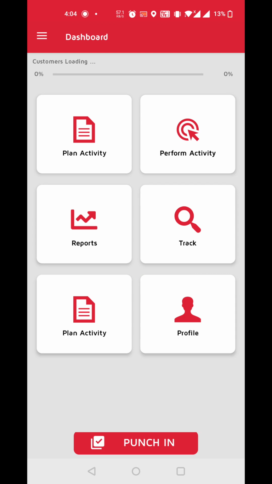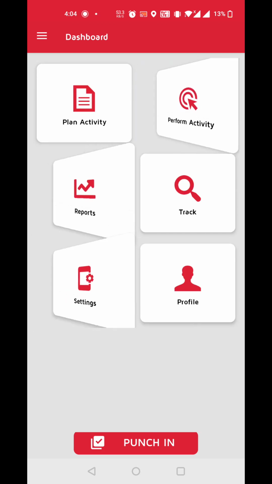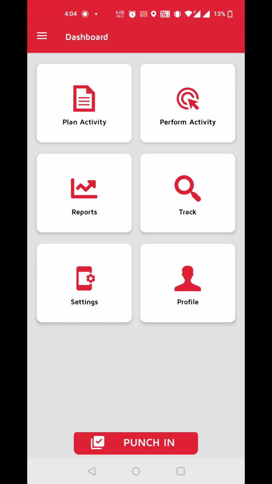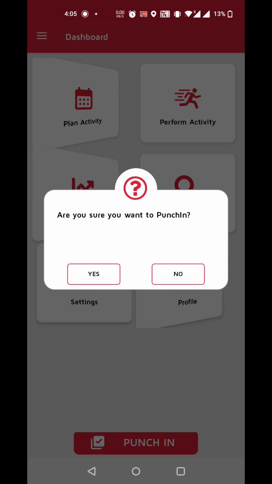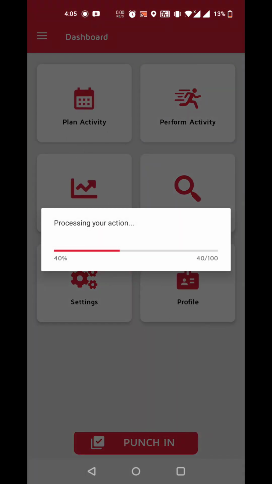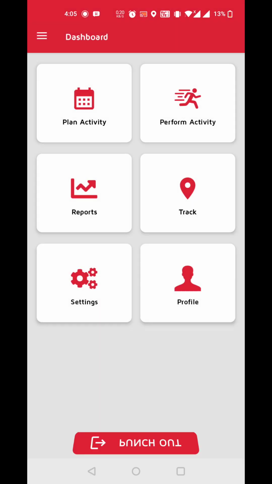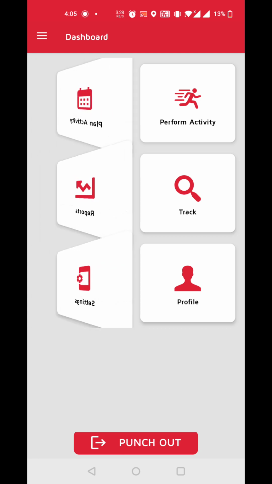Now you can see there are many tiles. Customers are loading. You can see this is track, profile, settings, perform activity, reports. Now you can see at the bottom there is a punch in button, and what is that? You will get to know now. When you click on punch in, it will ask you whether you really want to punch in or not. You have to click yes. The moment you have punched in, your attendance is marked for today, and your distance will be calculated from now onwards.